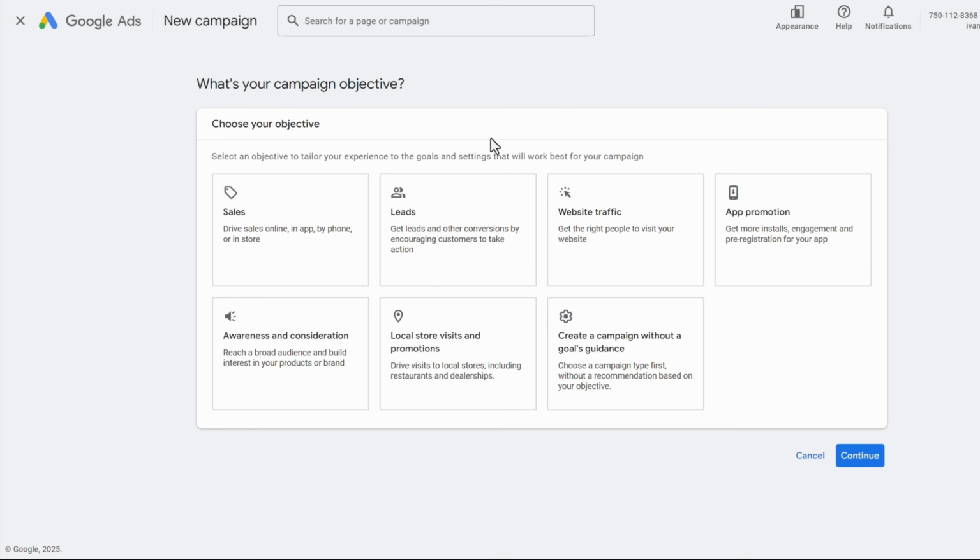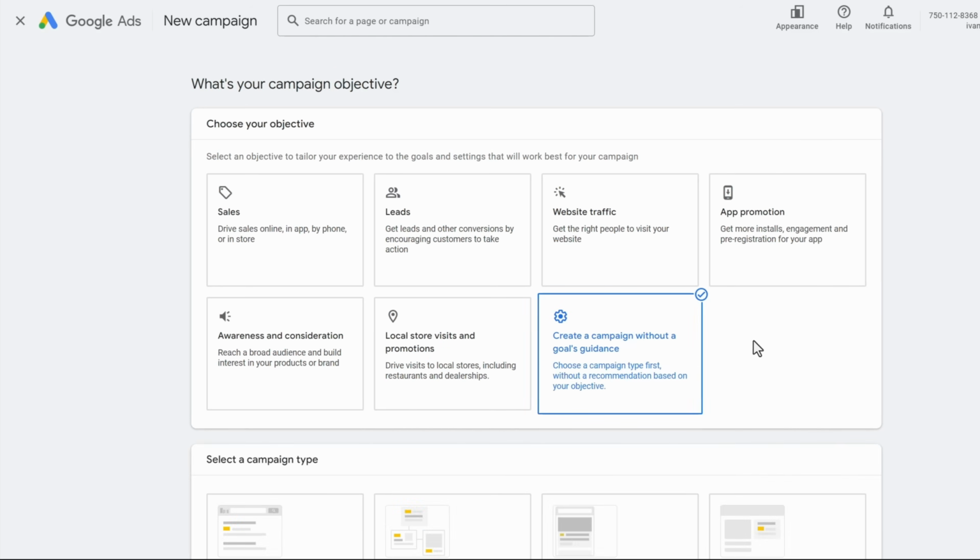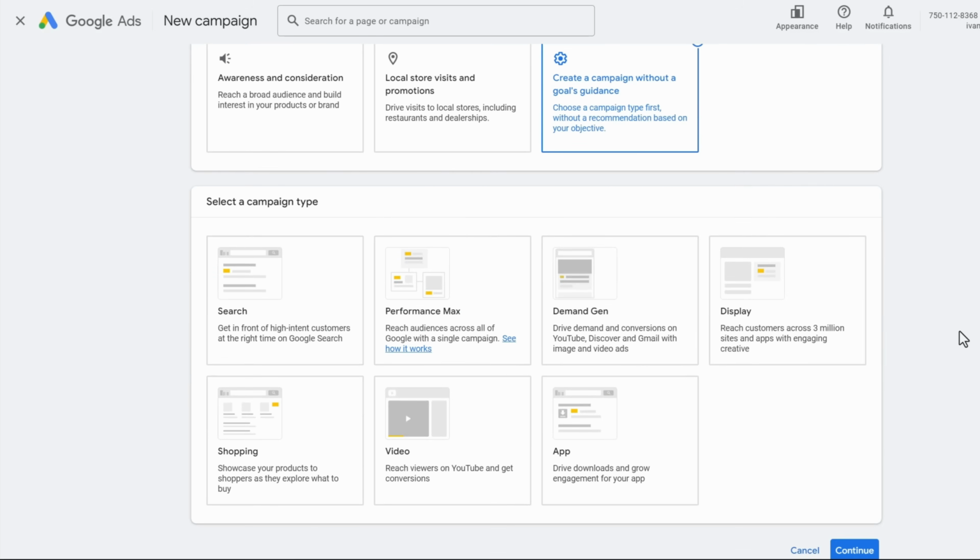And don't worry about the objective. This is irrelevant. We're just going to click on create a campaign without a goals guidance. This just gives you a few additional extension options to your campaign, which you could add regardless. So that doesn't really matter. We'll click on create a campaign without goals guidance. We're going to scroll down.